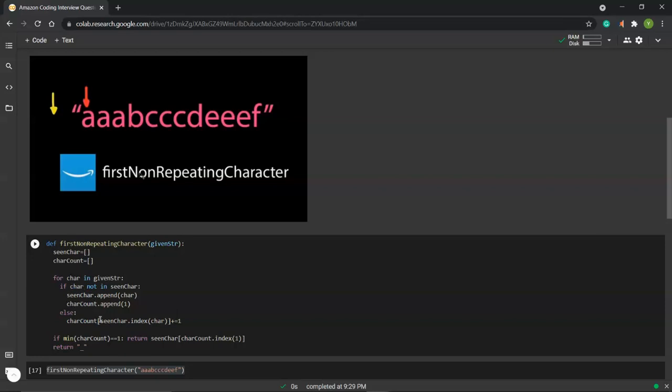if this char has been seen before, what we can do is use the index, the seen char index of the char, which returns the position of the character within this seen char list. Because these two lists have the same position, pointing to the same character, for the same position we call the char count list and add 1 to it.